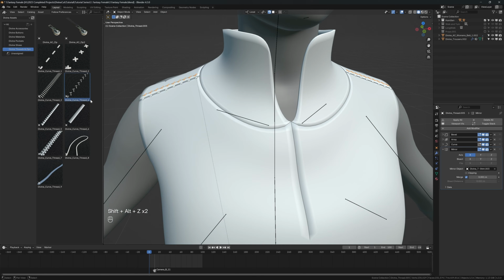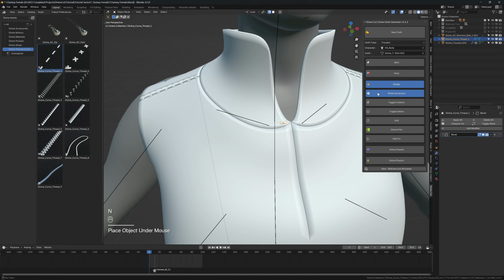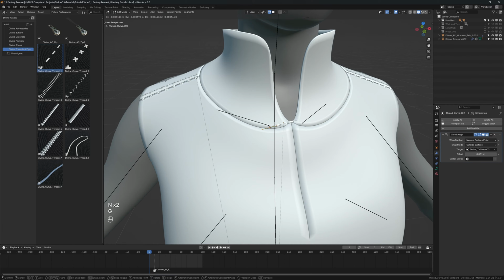You can also add another thread all around. You can skip this part if you want, but this will just be the final thread I'll add. Click on Divine Accessory and press E to extrude.